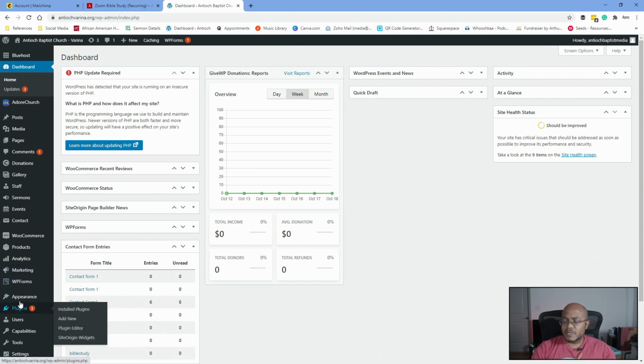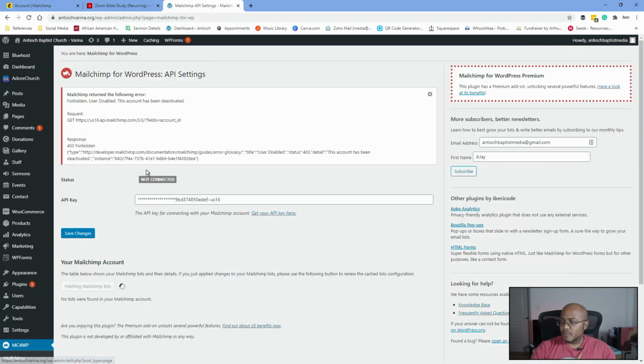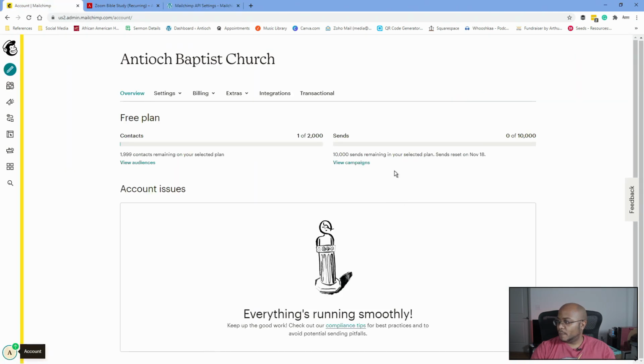So we're going to be using a plugin here to link to what we just made to make the work a lot easier. The plugin I'm going to be using is MC4WP, Mailchimp for WordPress, and it's right here. Now what we need to do is connect our stuff here. This was disabled because that was an old account and we just made a new one. So we need to go get our new API key.